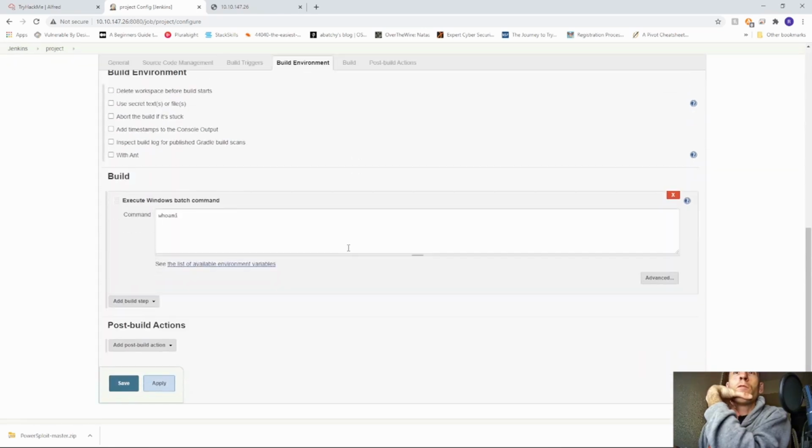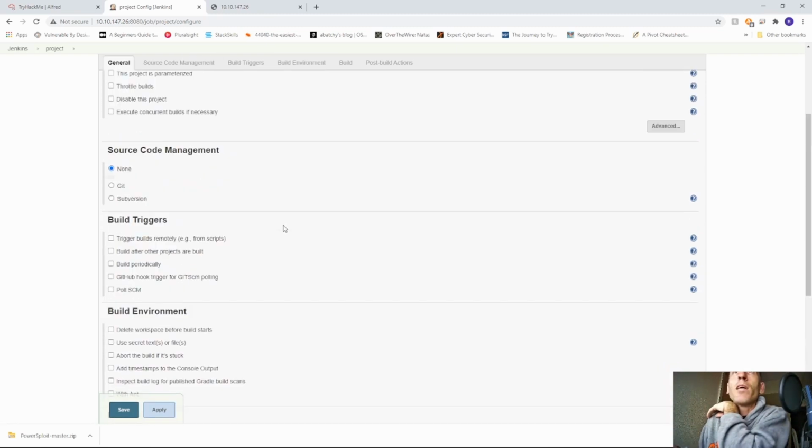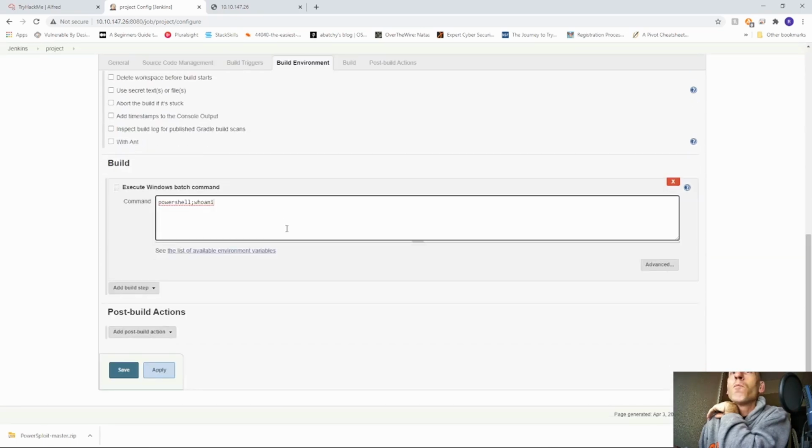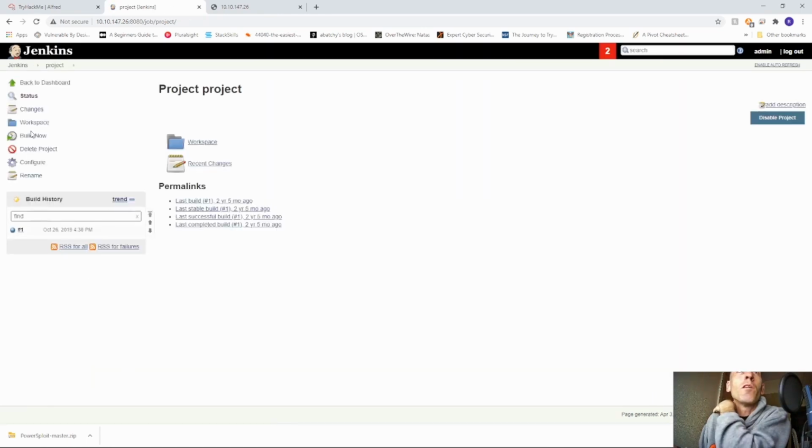So, first thing I want to do is see if PowerShell's on here. So we're going to do a PowerShell whoami. Whoami was already on there. I don't know whose that was. But we're going to go ahead and do PowerShell whoami. We're going to save that. We're going to build it. So build now. We'll look down here and we'll see if we get anything, like something comes back, like you know, whoever we are, a name, and that'll tell us if it's actually working or not.